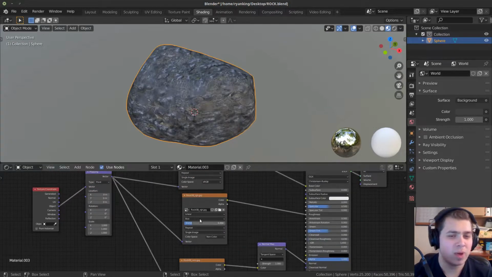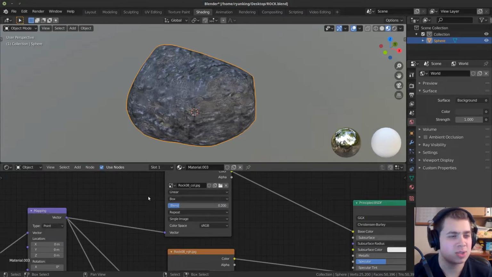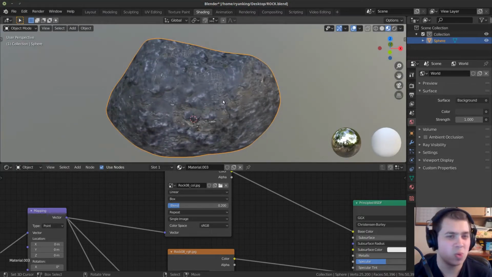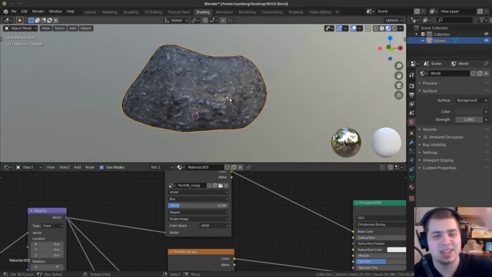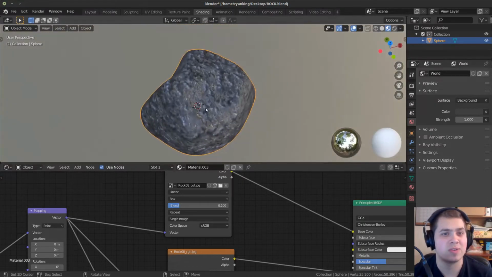And basically what this is doing is, because it's using the box projection, it's taking the texture and making a box around the model, and then it's taking the texture from all sides and putting it onto the rock. This doesn't work well for wood or something because it has a consistent pattern, but this works really great for rock textures and ground textures and stuff.